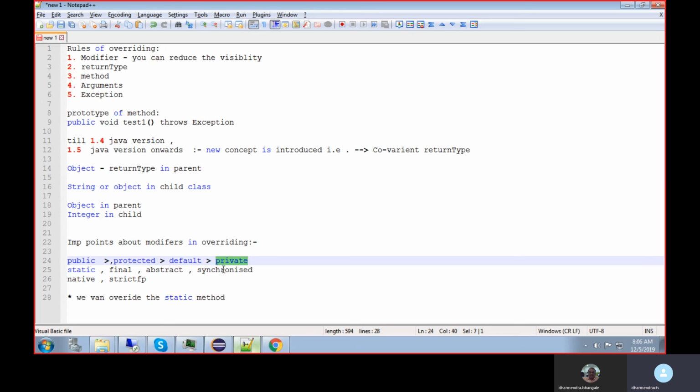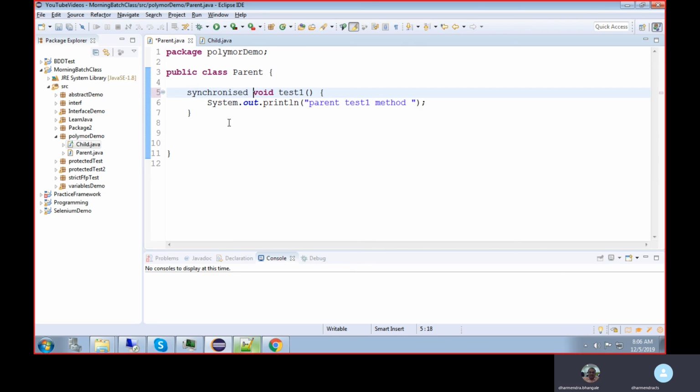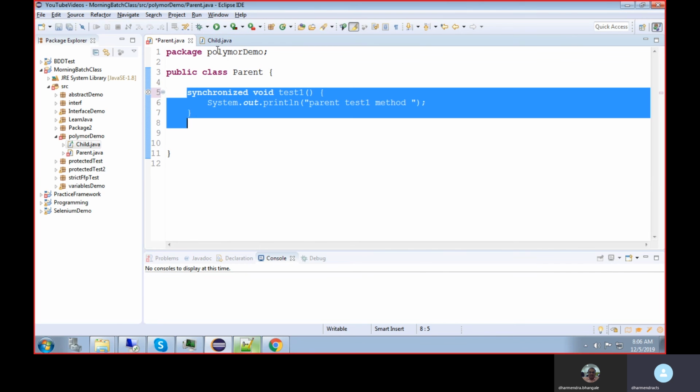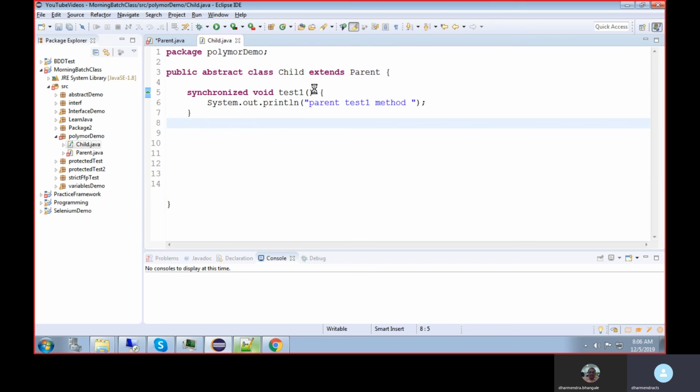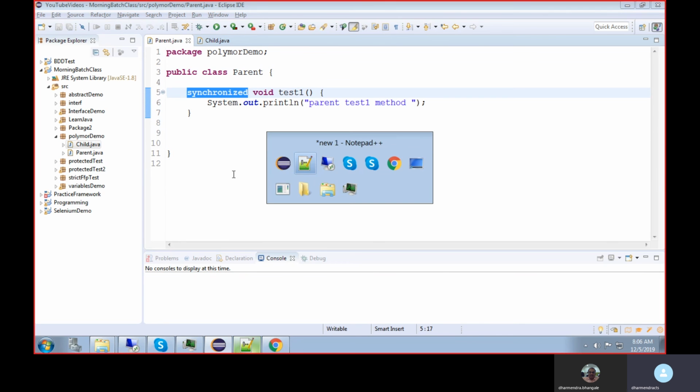You have already been told about private. Now discuss synchronized. There is no issue with synchronized. If you have synchronized here, there is no issue actually. Synchronized, the spelling was wrong. Okay, so synchronized. I'll copy this method into the child class and remove this abstract. You can see it is still overriding. So synchronized does not create any problem.